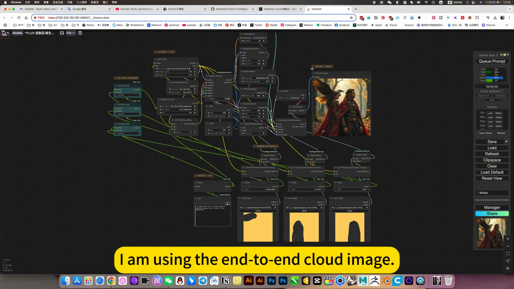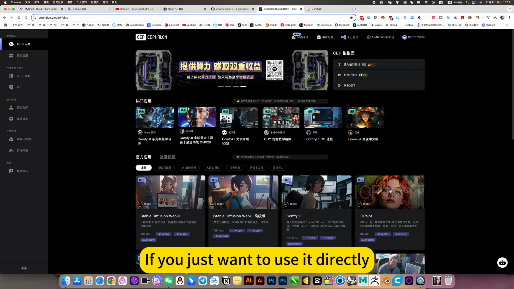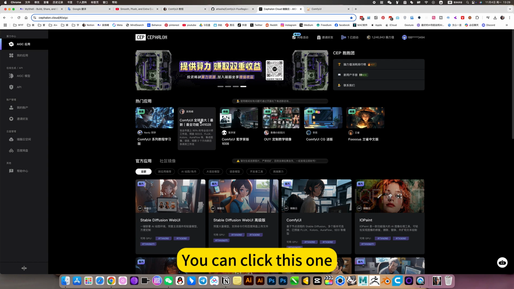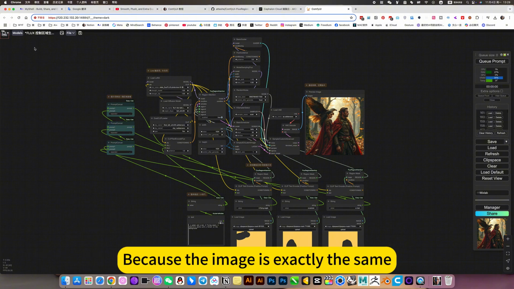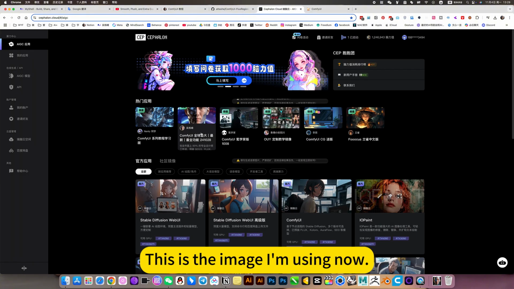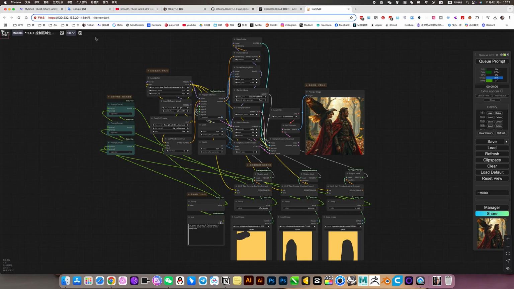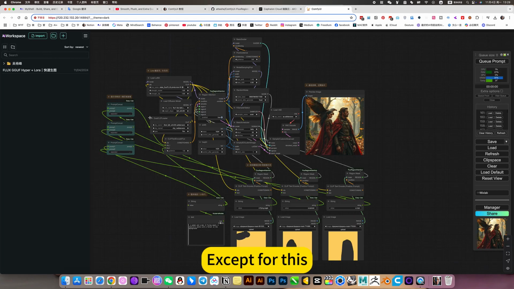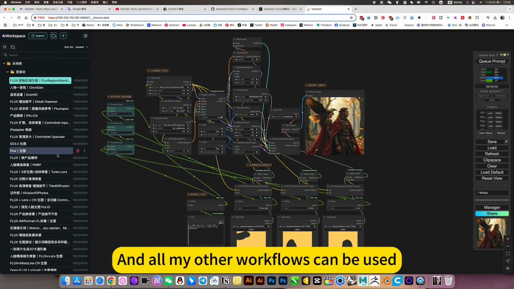I'm using the end-to-end cloud image. If you don't want to install locally, if you just want to use it directly, you can click this one. I'm using this now. You see you can use it, because the image is exactly the same. This is the image I'm using now. Except for this, all my other workflows can be used.